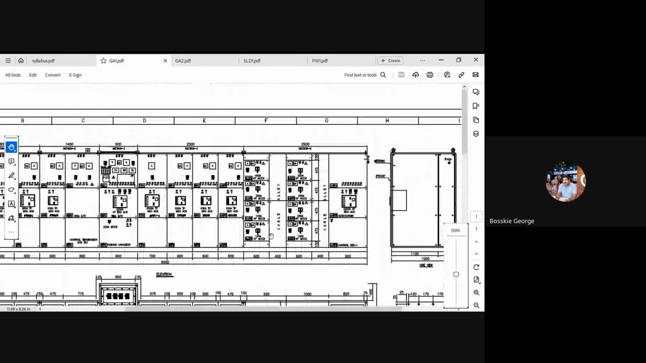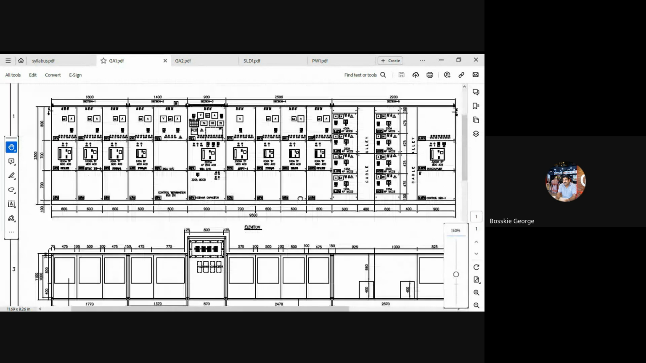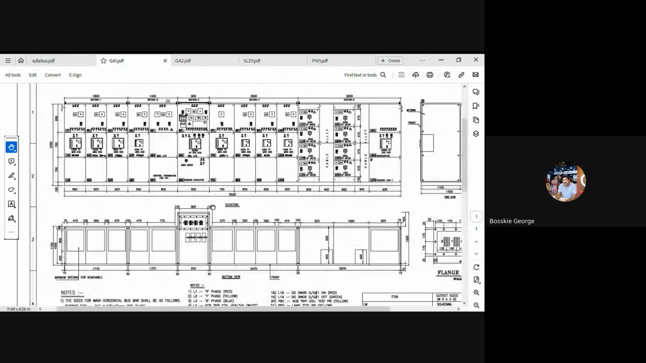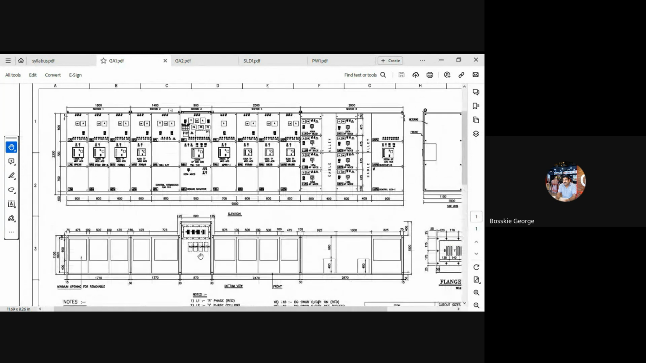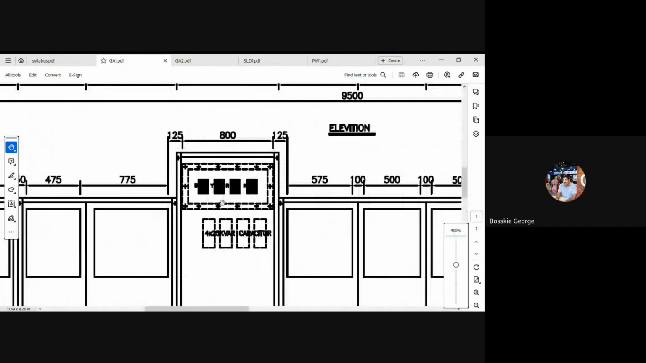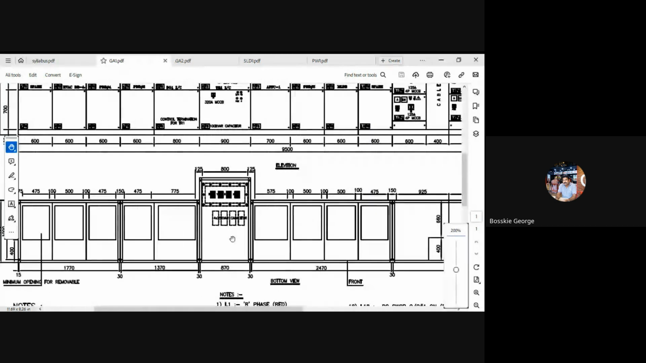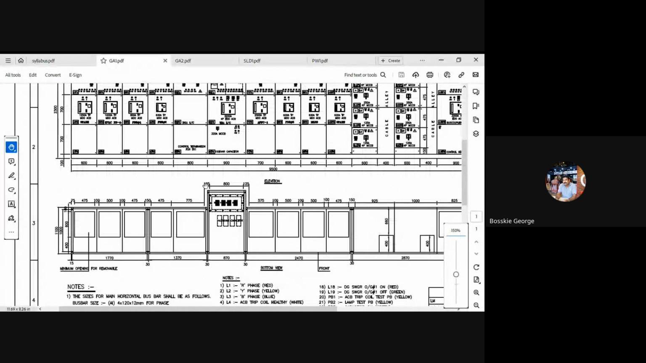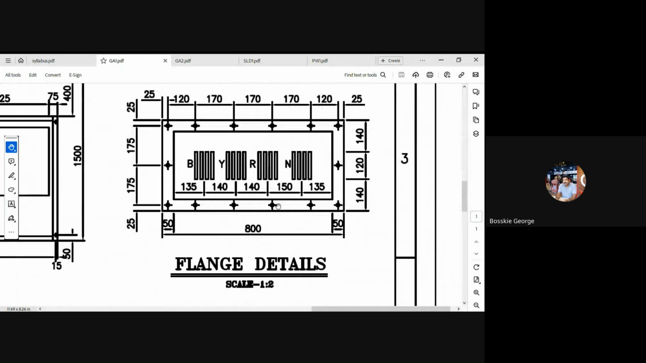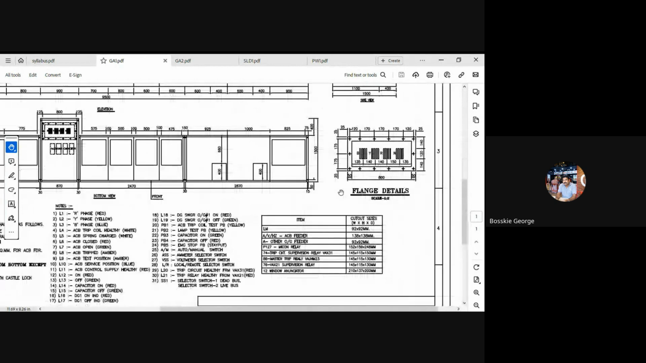This is the basic front view of the PCC panel. This is the top view of the PCC panel. You can see that for the incoming section, the depth has been increased so that we can accommodate the bus duct incoming section. And this is the bus bar flange detail. All these things we have to design and draft for the GA drawing.